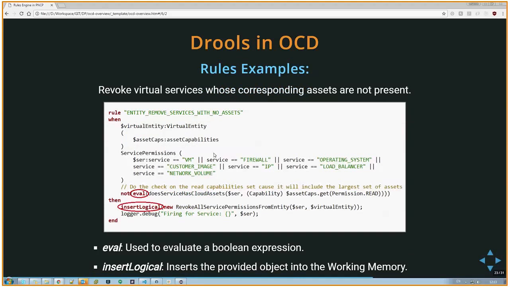So with this rule, we are revoking virtual services when there are no corresponding assets. Virtual assets, I mean, like VM. Bare metal is not a virtual asset, because it doesn't have any asset associated with it. So let's say we have a virtual entity, and we have the assets capabilities which we already saw defined in the model. Here we are expecting a service permissions. We'll see what this is later on. And we are saying that the service must be one of these 7 defined.